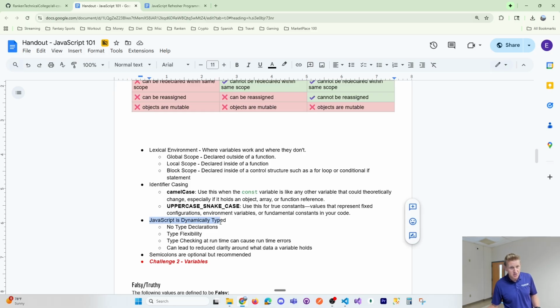I'm jumping ahead. JavaScript is dynamically typed. What does that mean? That means that the data type is selected for you by the JavaScript engine. Remember that V8 engine that Google put into their browser? That runs the JavaScript. That JavaScript engine determines the data type. Different than C#, right? C# was strictly typed.